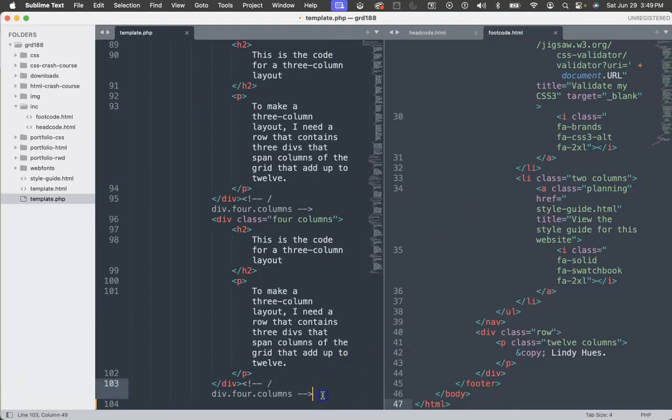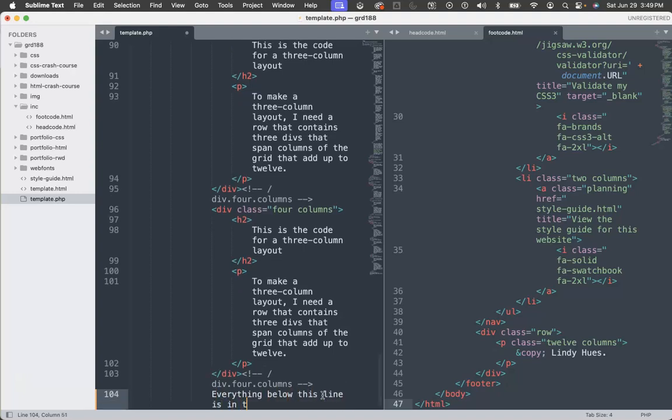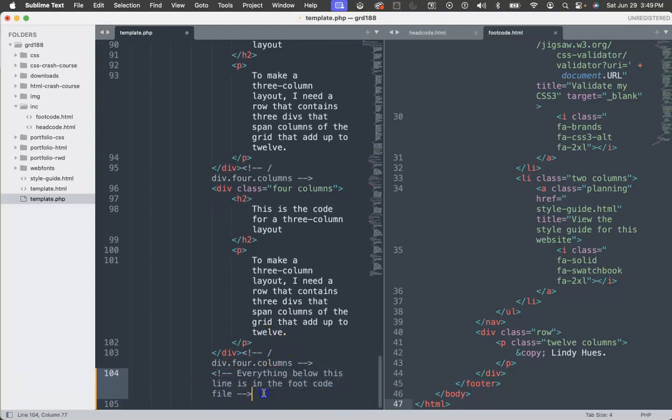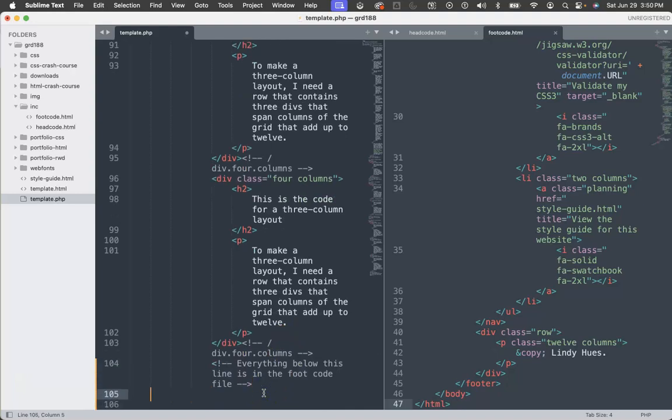So I'm going to include one more comment here, just like I did at the top, which is just going to be: everything below this line is in the foot code file. Okay, so now I am going to comment that out. And I am again going to use some PHP to get my footer back.